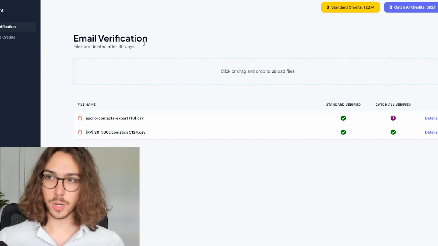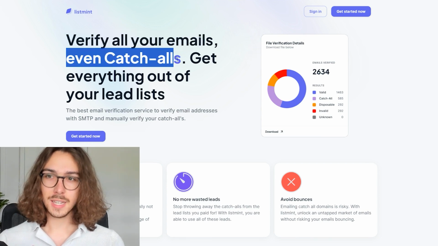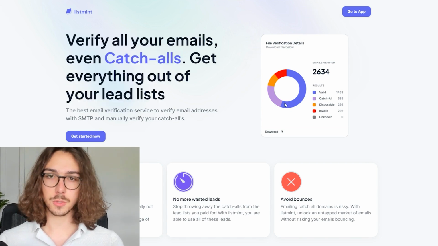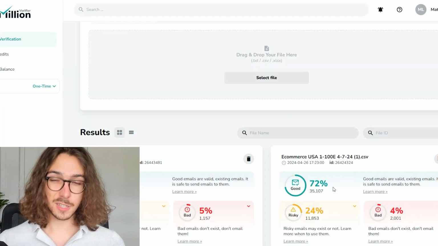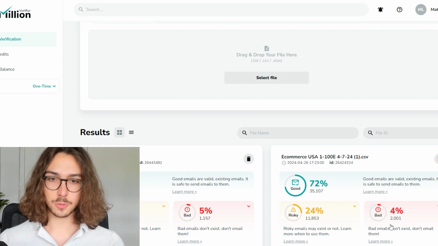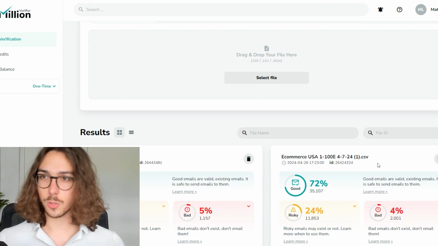And so this is where listmint.io comes in. If we take a look at their homepage here, you can see their headline is: verify all your emails, even your catch-alls, get everything out of your lead list. So if we go back to Million Verifier, you can see we uploaded 45,000 leads, probably closer to 50,000 leads. We lost out on 2,000, which we really can't do anything about because those emails don't exist. But we lost out on 11,000 leads that we really can't email because we're running the risk of bouncing them.